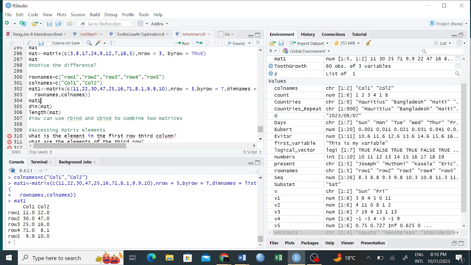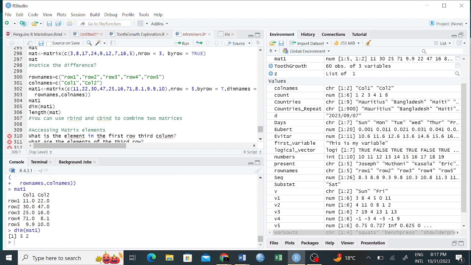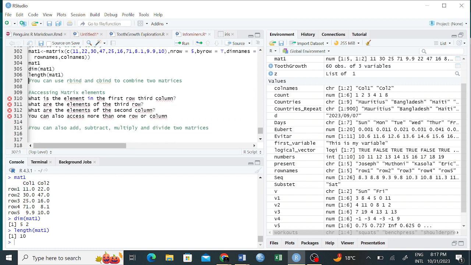So again, we can even get dimensions. For example, what is the dimension of our mat1? The dimension of mat1 is a 5 by 2 matrix, right? What is the length of our mat1? It is 10. So we had 10 entries, right? Are we together? Okay.